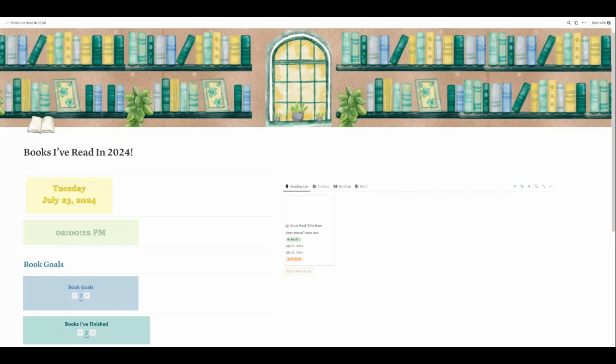This is my step-by-step guide on how you can use the Notion template. We're first going to make sure that we are logged into our Notion workspace. Once we're logged into that, you're going to click on the link that was sent to you. Once you click on that link, you should be able to see this exact template.